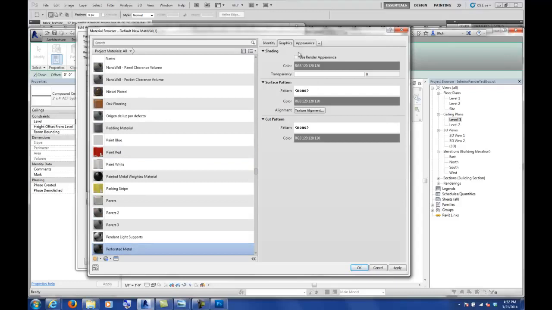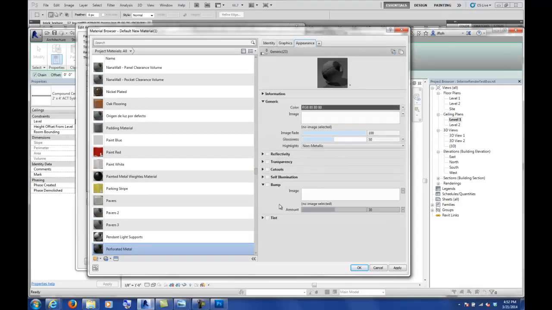And then I can go into the Appearance tab, and now, because I'm making a brand new material, look at all the different options I have that are associated with it. So I have reflectivity, transparency, cutout, self-illumination. You can make things glow if you want. You also can give it a tint, and you also have your bump map.